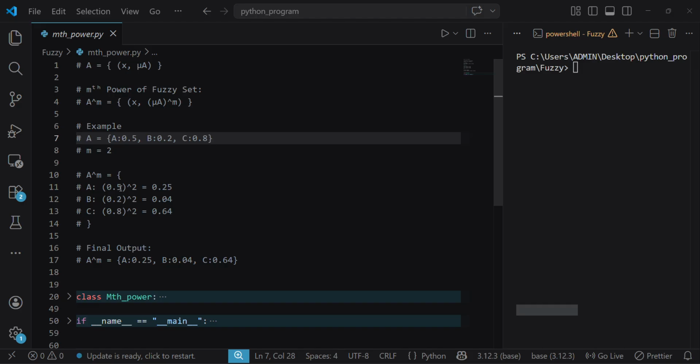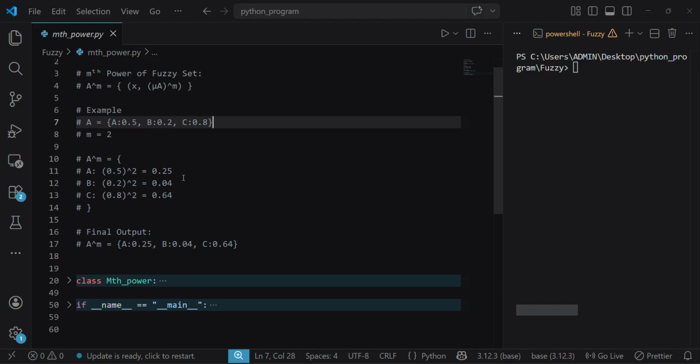For 0.5 power 2, 0.5 will be multiplied 2 times: 0.5 into 0.5. I think everyone knows the concept of power. So 0.5 to the power of 2, then it will access 0.2 to the power of 2, then 0.8 to the power of 2, and it will return this value. Then this value will be stored in the dictionary corresponding to the key: for a 0.25, for b 0.04. It is a very easy concept. The mth value acts as the power of each membership value.